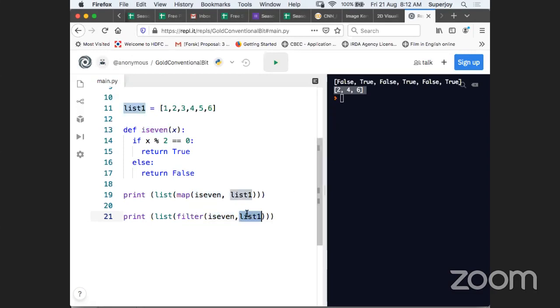Filter will call the first item from list 1. The first item is 1. It will call is_even, and we get the response false. So we don't get 1 in the list output, right? In the next iteration, it gets 2 from list 1. We call the is_even function, it returns true, and we get 2 in the output. In the next iteration, we get the third value, that is 3. We call is_even, get false again, so we don't get that value.